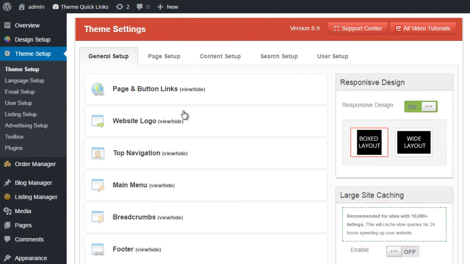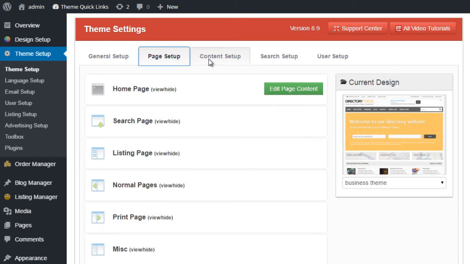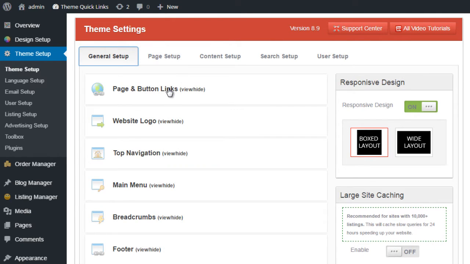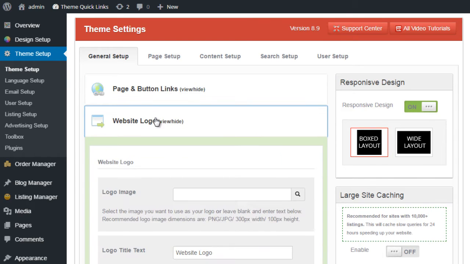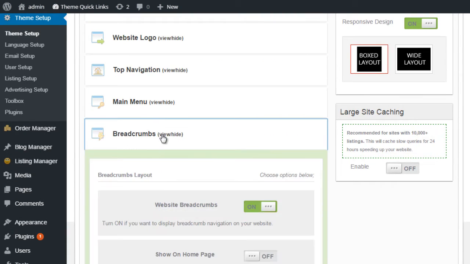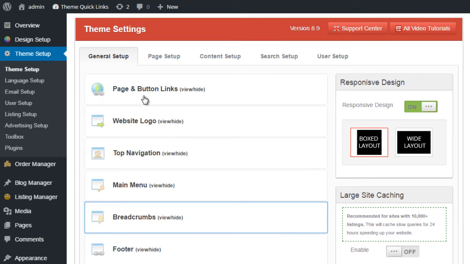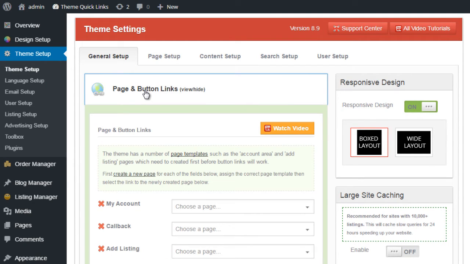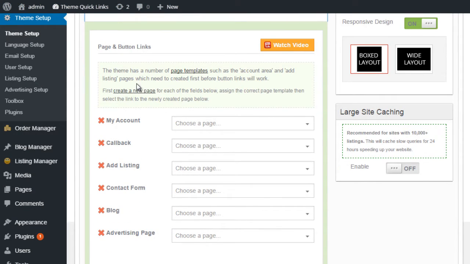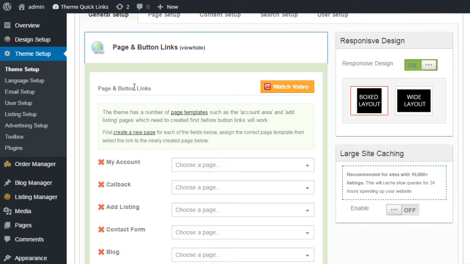Here you'll see there are a number of tabs at the top, and clicking on the submenu tabs, additional options will open on the left hand side. So let's begin with the General Setup tab. The first option on this General Setup tab is Page and Button Links, and this tab is very important. Page and button links allow you to set up the core buttons on your website.